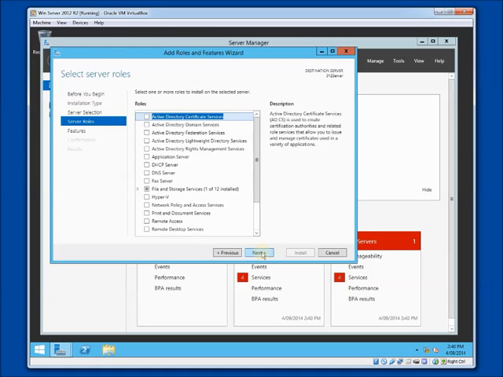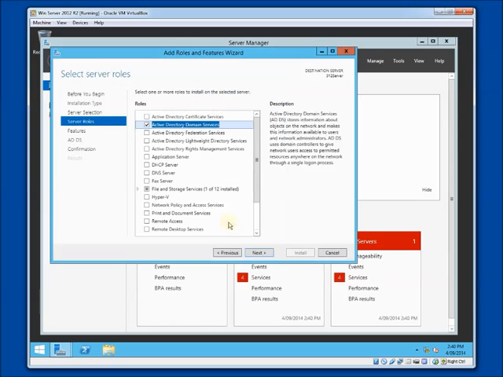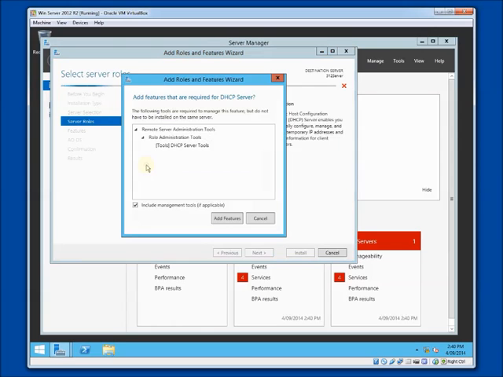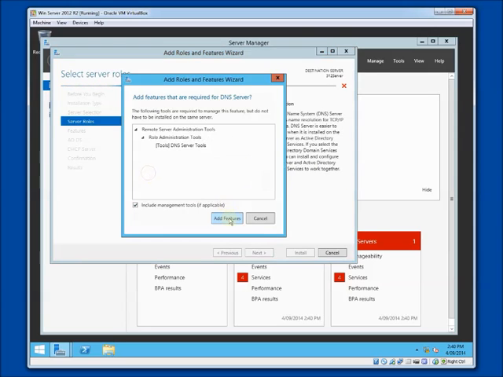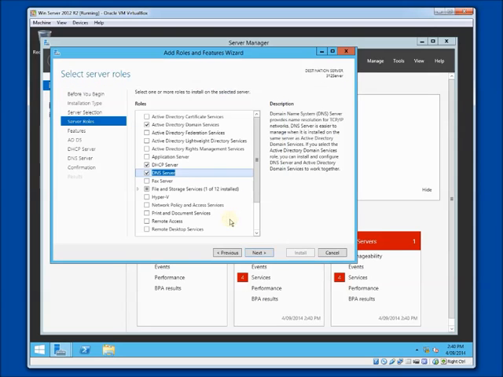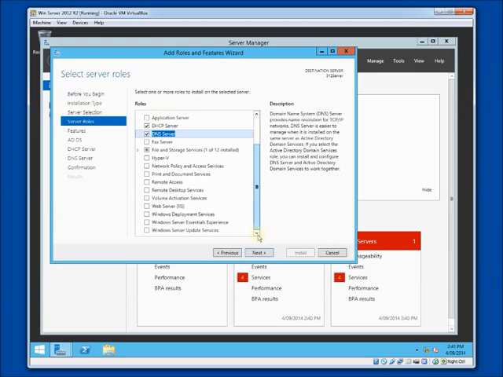So we're going to add Active Directory Domain Services, and these are all the other things it wants to add in, so various tools and such. DHCP and the configuration tool, and DNS and its configuration tool. So that's all we want, but you can see there are a number of other roles you can add. So we go next.